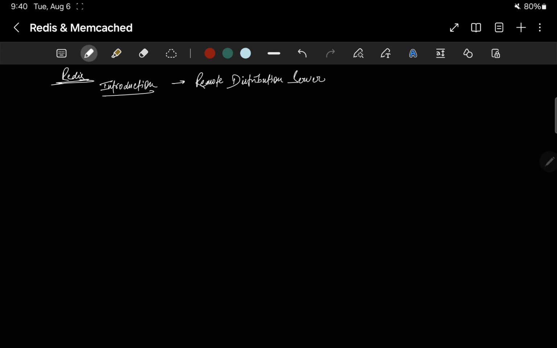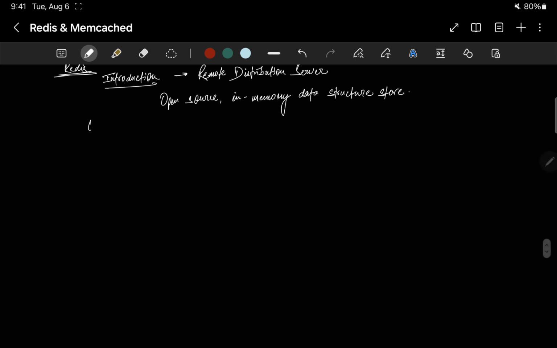It's an open source in-memory data structure store. This designation reflects its primary function of managing and storing various data structures in memory. Redis is purpose-built for high-performance, real-time data storage. Its architecture is optimized for swift access to data structures, making it an ideal choice for applications demanding low latency responses.